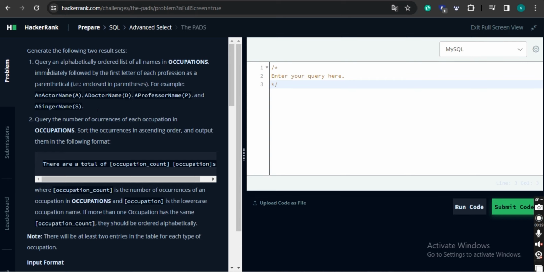So in the first question, we have to query an alphabetically ordered list of all names in occupations, which are immediately followed by the first letter of each profession and closed in parentheses. For example, first we will write the name, and then in the parentheses we will write the first letter. If he, she is an actor, then A. If he, she is a doctor, then D. If professor, then P, and singer, then S.